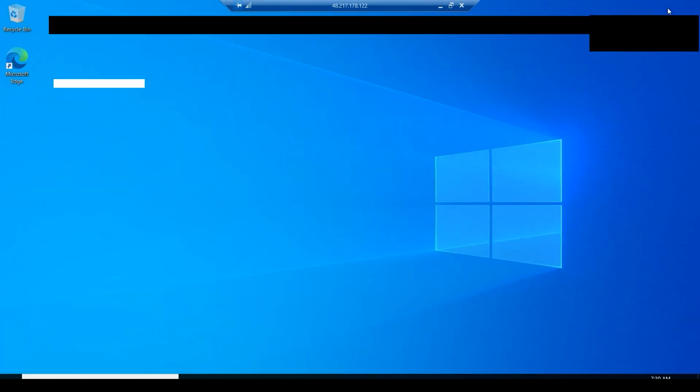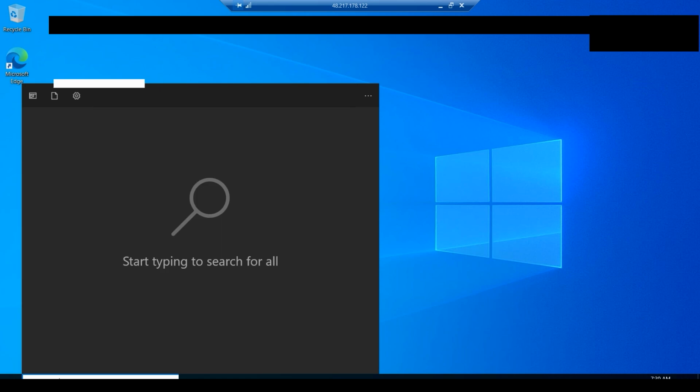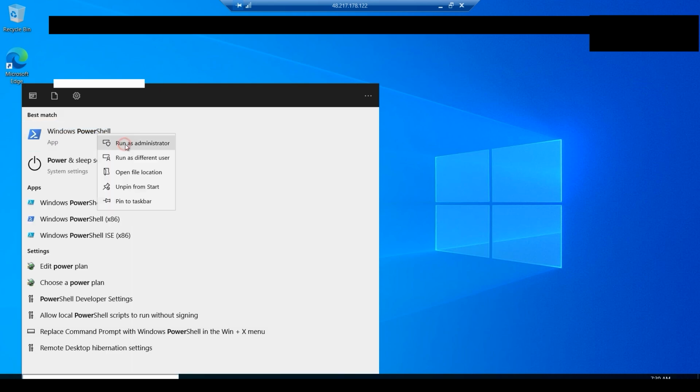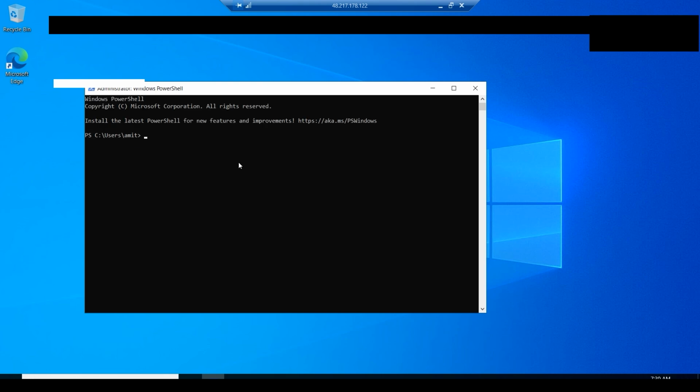For now, let's close these things because we don't need them. We'll open PowerShell to ping. For PowerShell, we right-click and run as admin. Alright, we got it. Now let's try to ping VM2. We are in VM1, right? So we can directly mention the VM name, ping VM2, and check whether it's working or not.